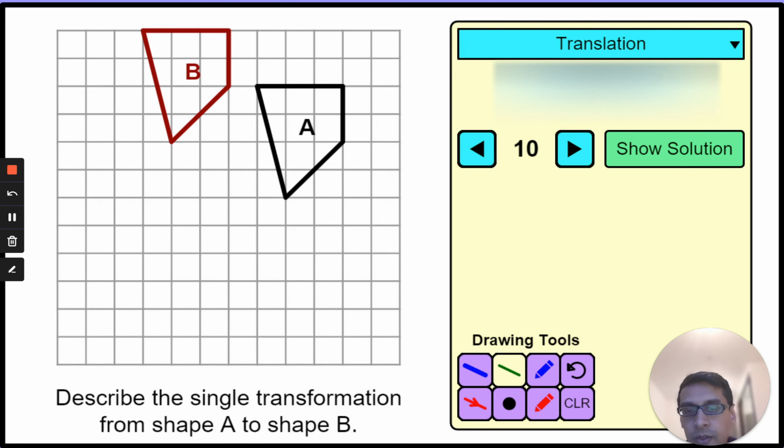Example 10, describe the single transformation from A to B. So again, just pick a vertex here. So I'll start with this simple one at the bottom. We're going to go left and right first, and then up or down. So in this case, since we are going 4 units to the left, our vector is going to be -4 over, and then we're going 2 units up, so that's going to be +2. So -4, 2. That's your answer.